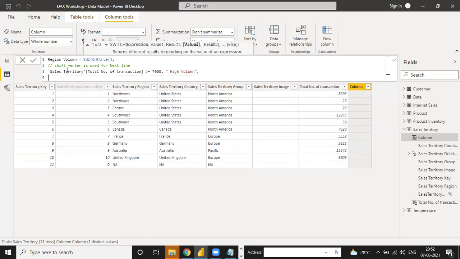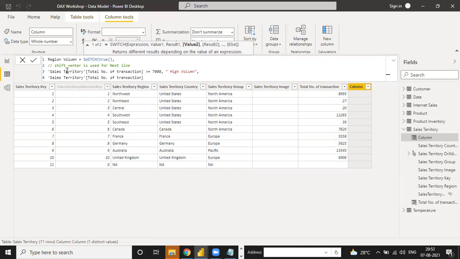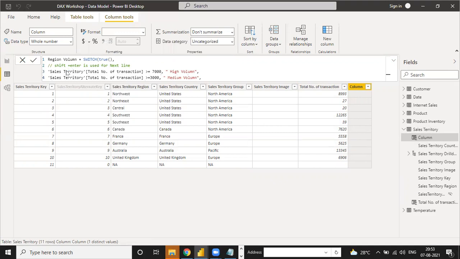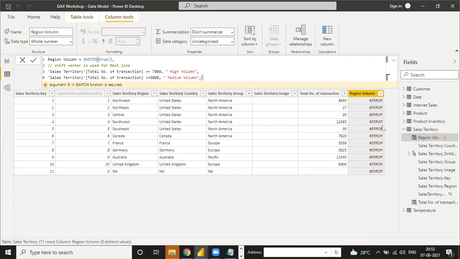and Shift+Enter, and the same thing we have to write here. Sales Territory Number of Transaction greater than or equal to, suppose, 3,000. Okay, then the value contained is Medium Volume. See, when I press Enter, it will give me the false result because the false condition is remaining.